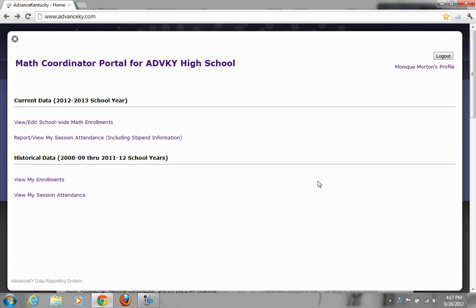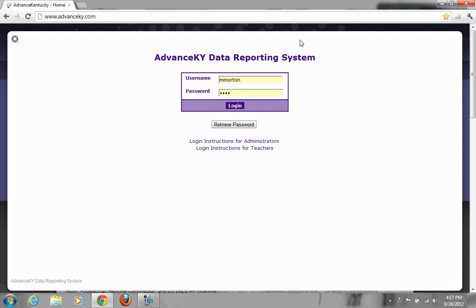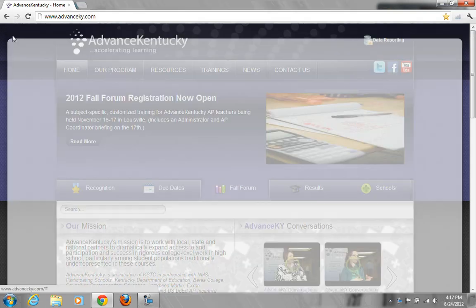When you are finished using the portal, don't forget to log out and use the X in the upper left corner to close the page.